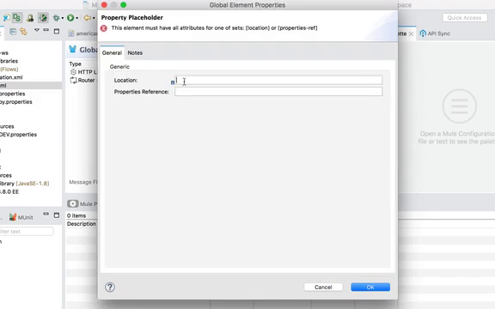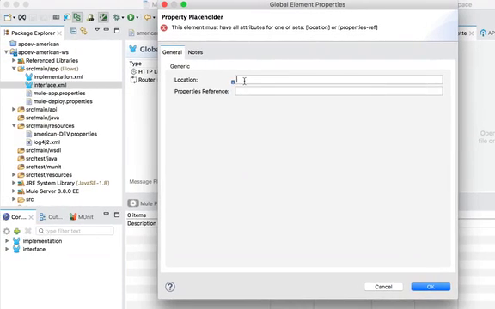And for location, we can simply put something that's in our classpath. Think of this, at least for the time being, as something that's inside of src/main/resources. So just the name of the file will suffice. Let's put in american-dev.properties and hit OK.